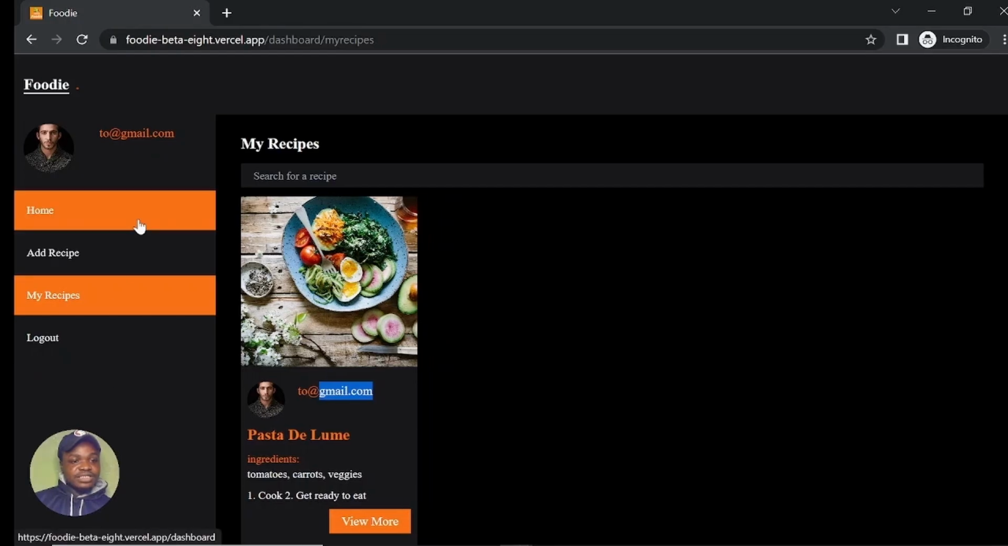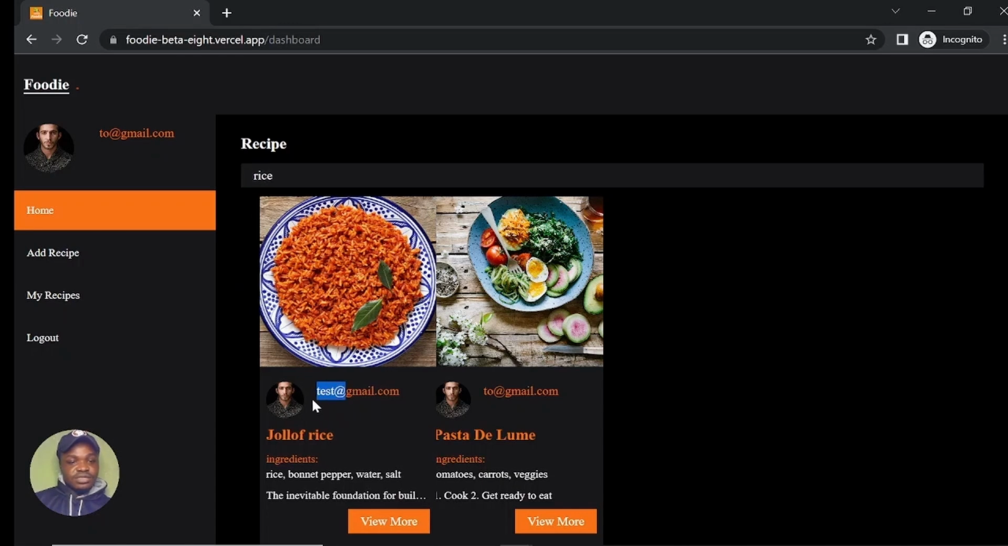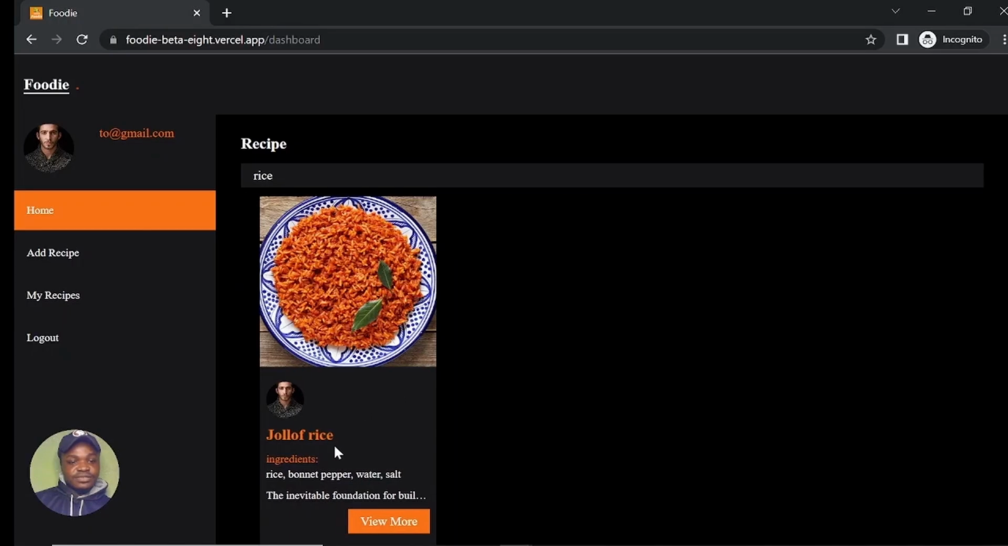Then I can search from the home page. If I type rice now, I believe I should have only this one here. So if I hit enter, and then it is searching, then it brings rice for me.